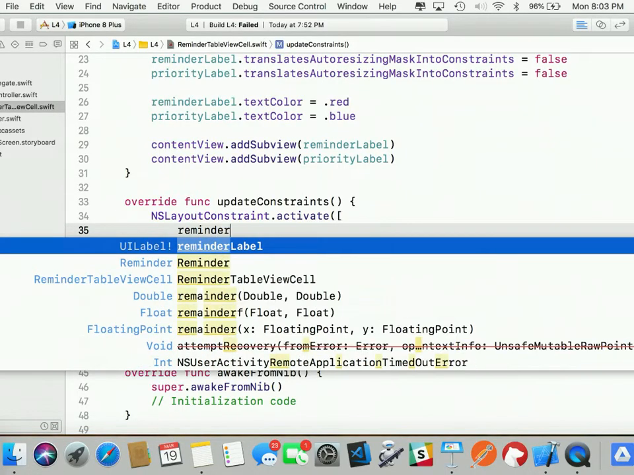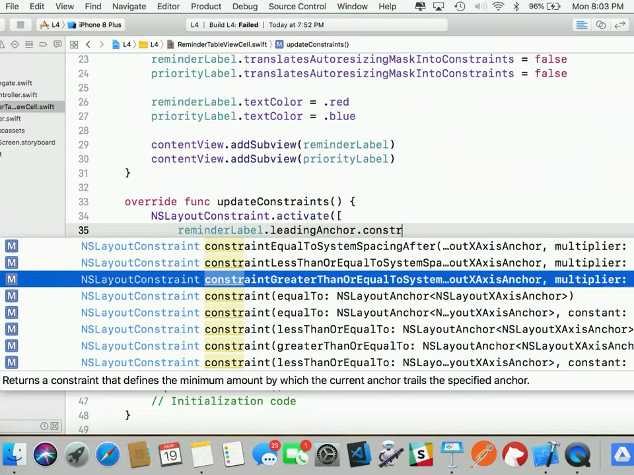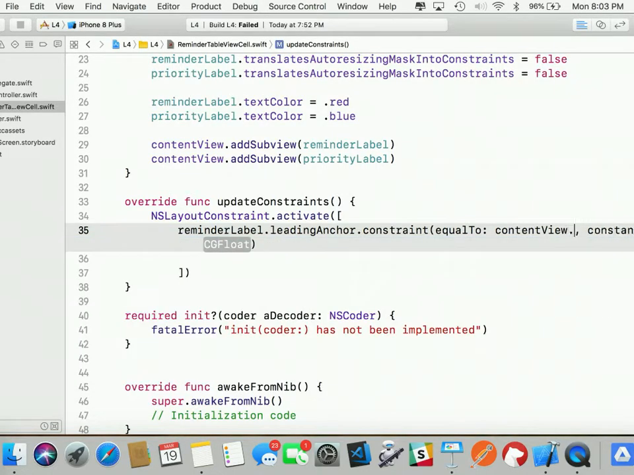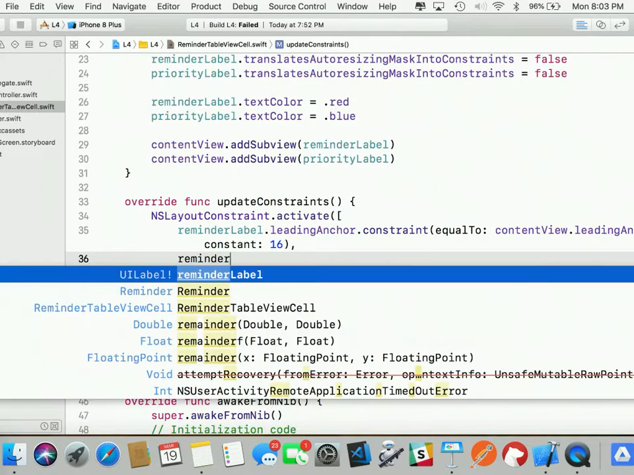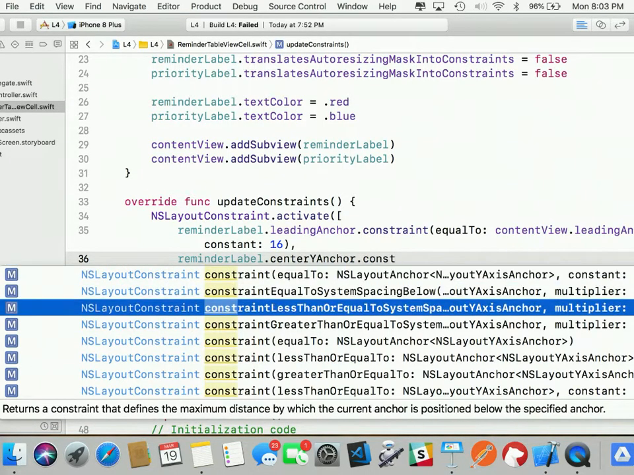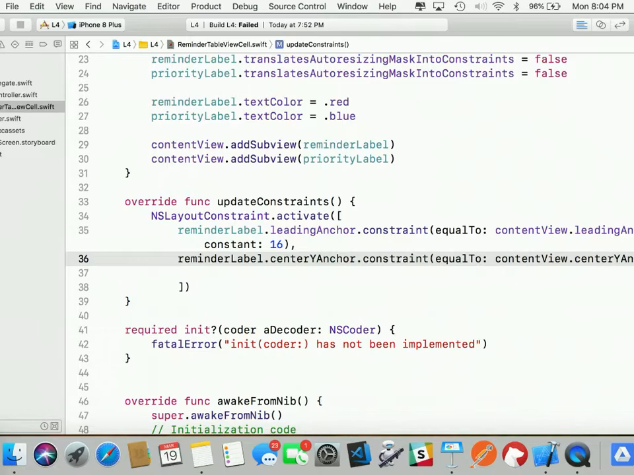So we'll set the reminder label dot leading anchor dot constraint equal to, sorry, not view, contentView, don't make that mistake, dot leading anchor with an offset of 16, just so it's a little in from the left. We'll just have a label that says our reminder. And then we want it centered on the y-axis, so thankfully there's this nice centerYAnchor dot constraint equal to contentView dot centerYAnchor.